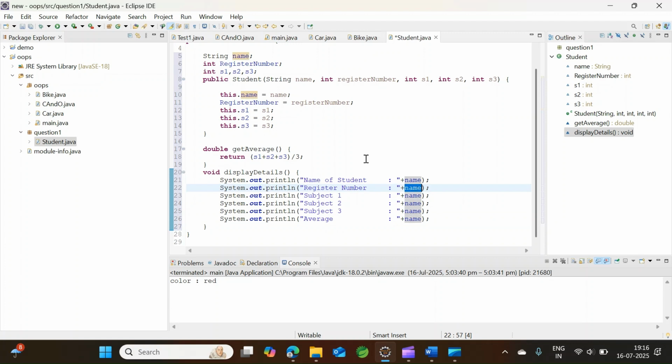Now in this we have to write register number, S1, S2, and S3. And here the average, we have to print that average, right? So getAverage. getAverage, so we are printing this one.